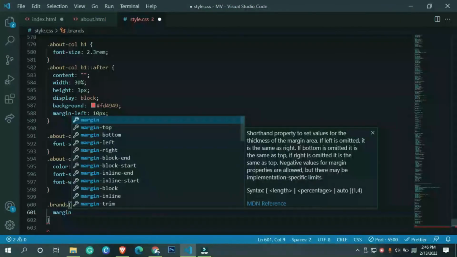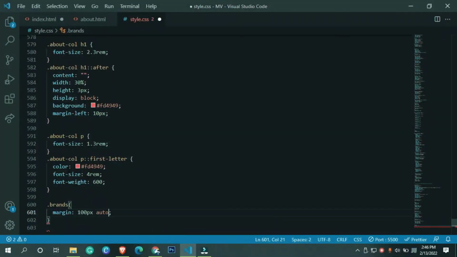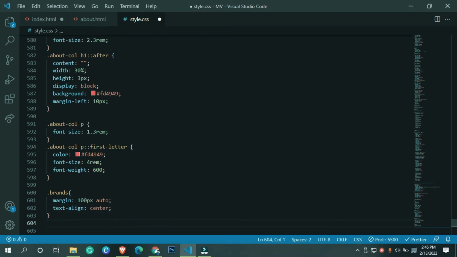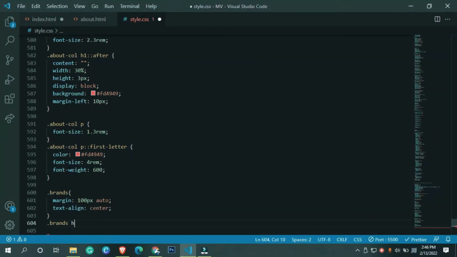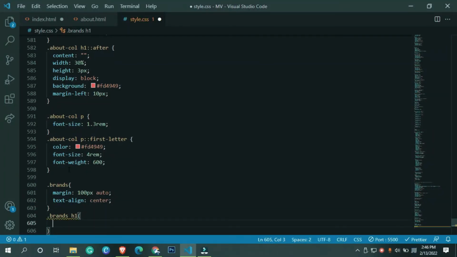Actually, I want to give the margin around 100 pixels from top to bottom, then auto. You can also set the width. I'm not going to set it right now. Okay, text align must be center, and after that, let me show you that our text is going to be in the center. Okay, so let me target this and make some changes.